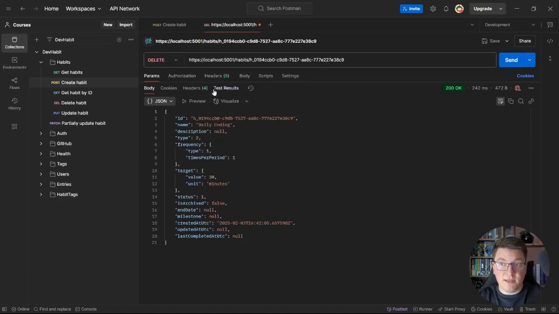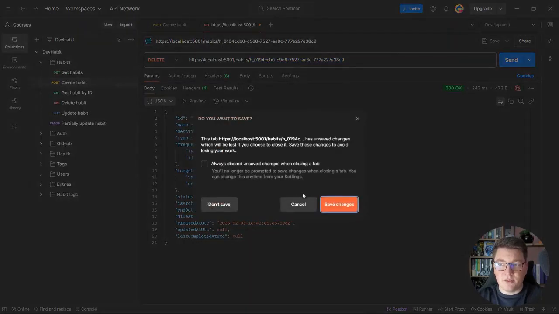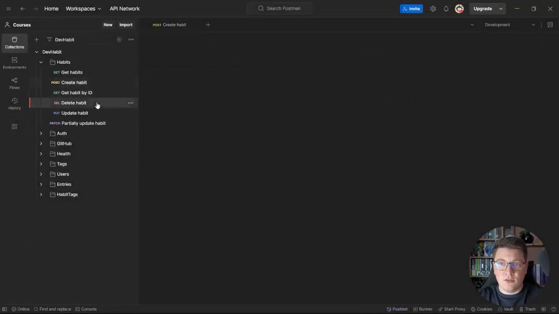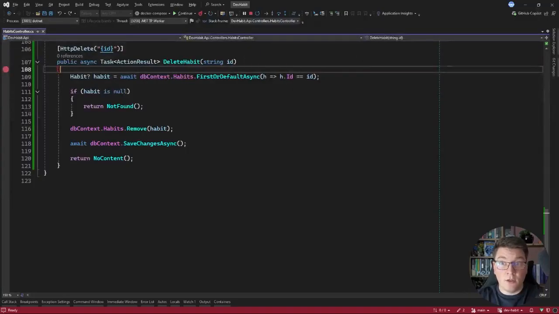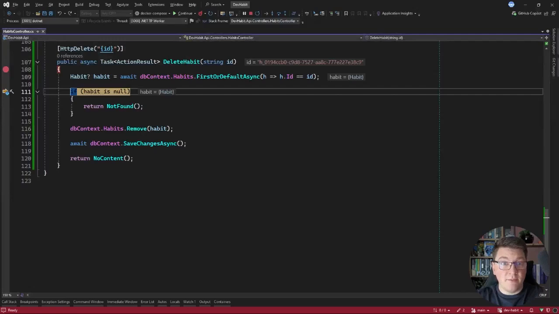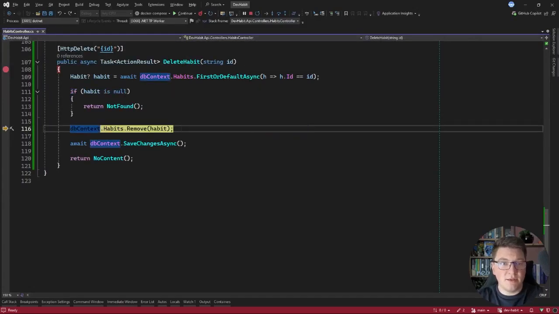And now if I replace this with the delete HTTP method and send this request, I will target the delete endpoint that we just implemented. But I'm going to omit this, and let's go into the delete habit request that I have here, and let me specify the habit identifier as a parameter. So now I'm going to send this request, and we will land on our breakpoint and first fetch the habit from the database. So you can see it's not null.